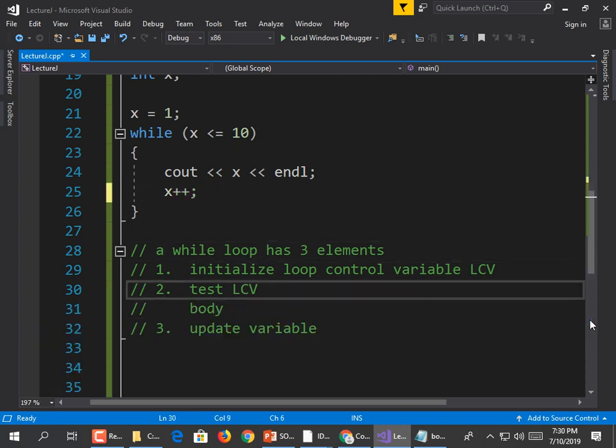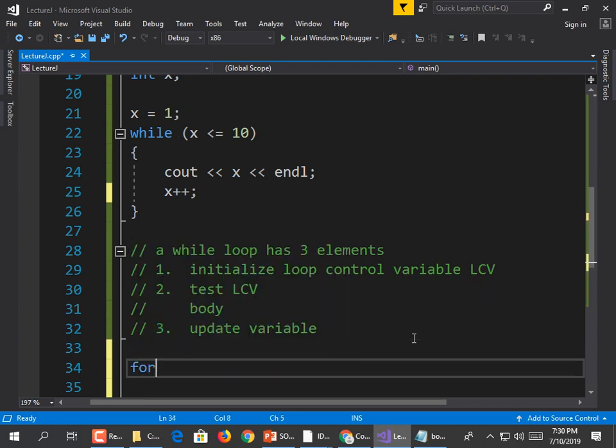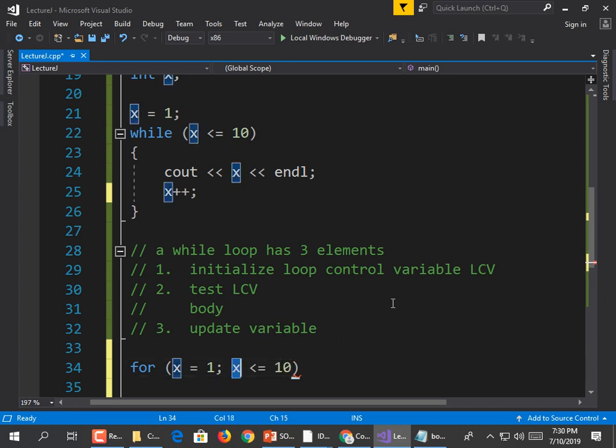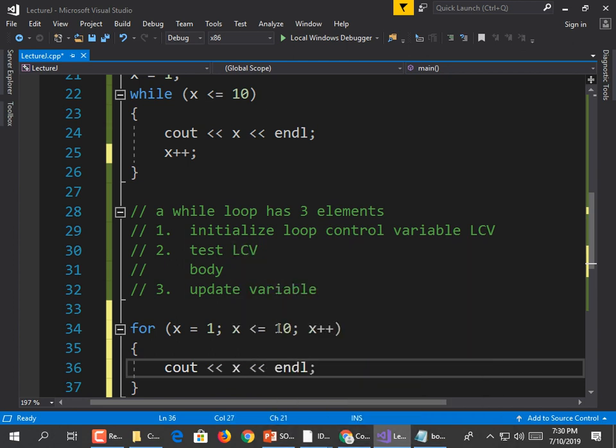So if we have to do those 3 steps every time, why not create a syntax that lets us do all 3 of those? Like this. For x equals 1, here's where we're going to start. That's our initialize. And then we're going to test it. Keep running while x is less than or equal to 10. So after the semicolon, I put x less than or equal to 10. And another semicolon. And then there's an update. Do the third thing, x plus plus. And then inside the body, we could again print out x. Now that's going to do the exact same thing as the one above it.